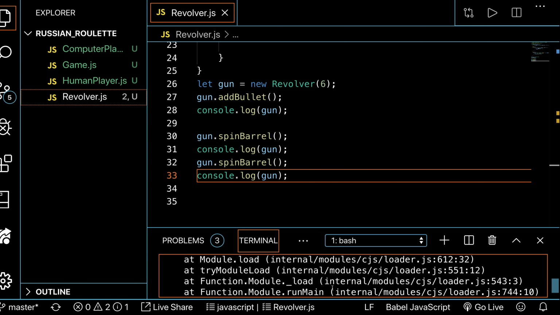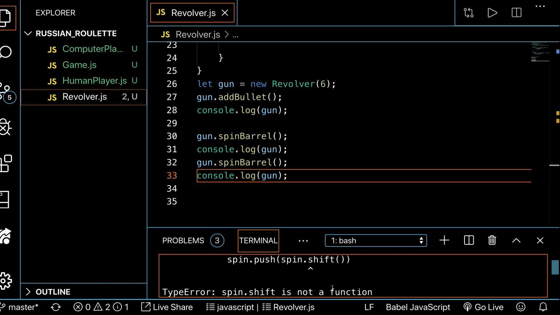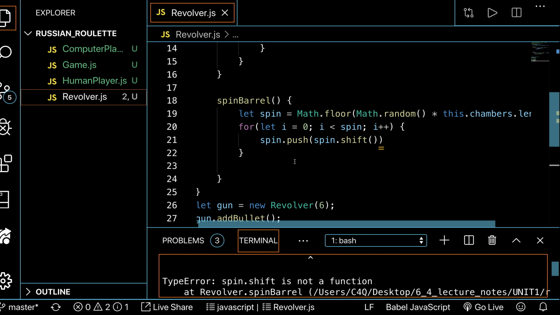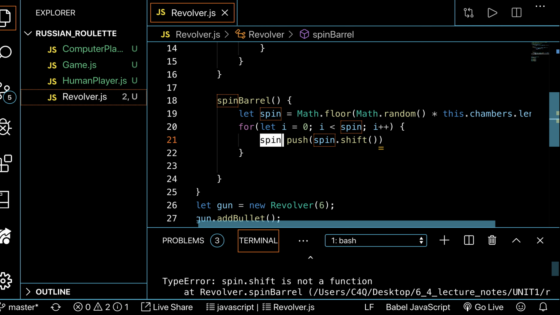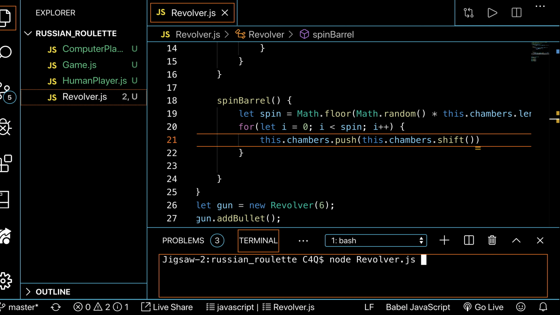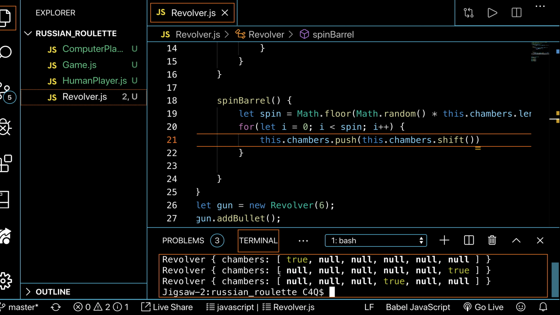And we have an error. Spin.shift is not a function. Ah, right? Because spin is just a number. What am I actually looking for? this.chambers. Right? This is why we test the code. Okay, so we see that the bullet started here, it moved to here, it moved to here. It looks pretty random to me. Yeah? The bullet is moving some random amount, spinning around.